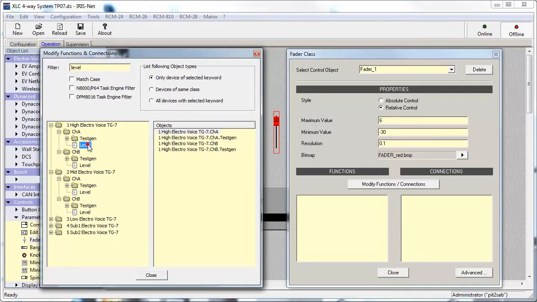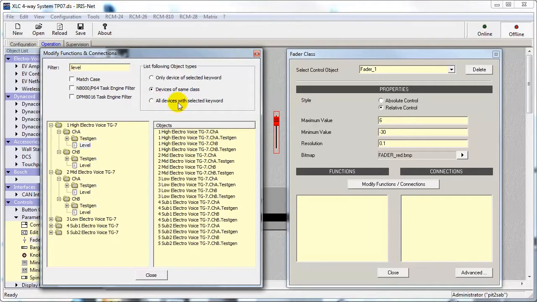After you selected a function on the left side, IrisNet will display possible connections on the right side and highlight the connection to the channel in which you selected the function. If you select a device of the same class, then also amplifier channels of all other amplifiers of the same type in the project are displayed as possible connections. In projects with amplifiers, controllers, and matrices, the option All devices with selected keyword would display all amplifier, controller, matrix channels which somehow make sense as connection. We want to program a master fader, so we can select directly here all amplifier channels.